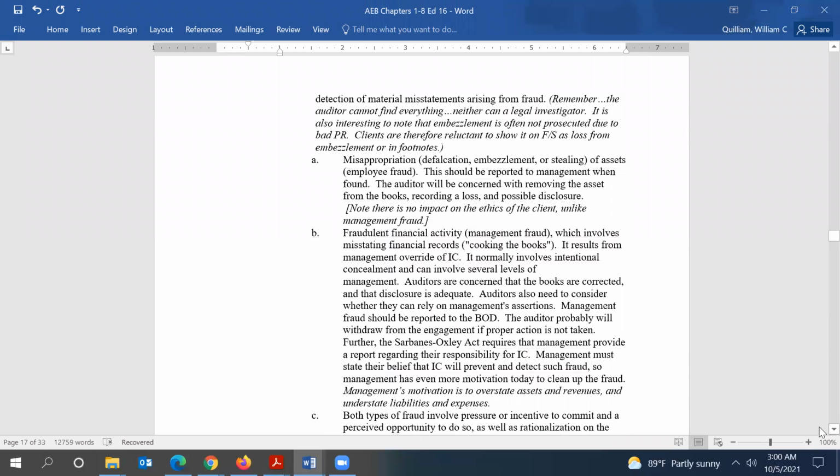Now, we always say detection of material misstatements arising from fraud. We never say for finding fraud itself, because the auditor can't find everything. Neither can a legal investigator. So we couch what we say in terms of the effects on the financial statements.